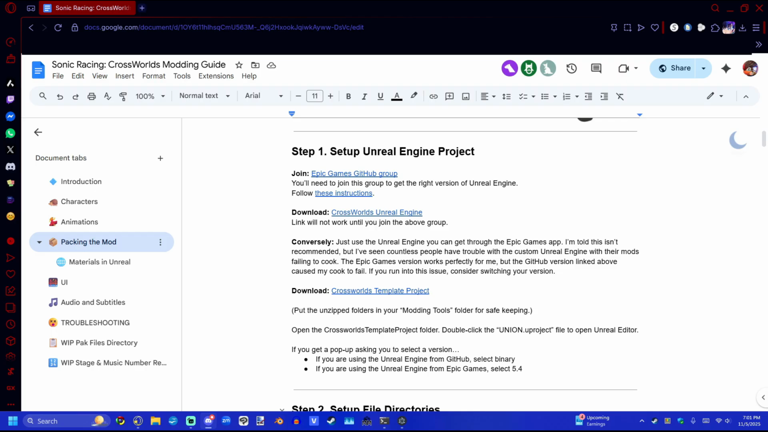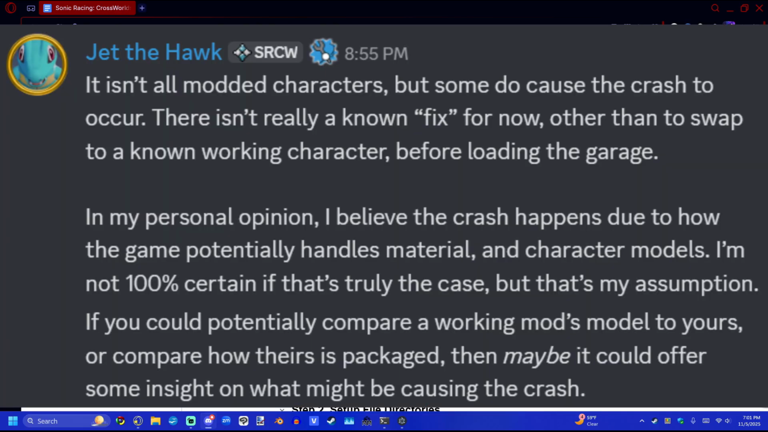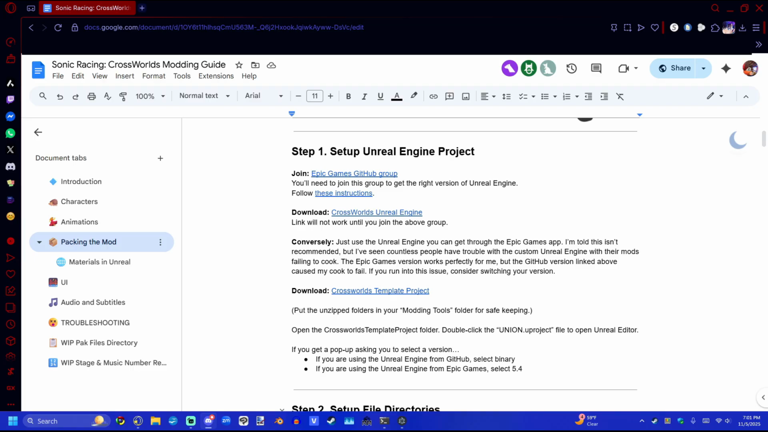First of all, with using the Epic Games Store version of Unreal Engine, what causes your character mod to make the game crash whenever you enter the garage in-game, it's the materials. And it was Good Boys that helped me to figure that out. He suggested that either the mesh or the materials was the issue, and so before packing I just removed the materials, and then I loaded my character into the game, and lo and behold, when you went into the garage, the game did not crash, so it was indeed the materials. But that still didn't solve the issue.